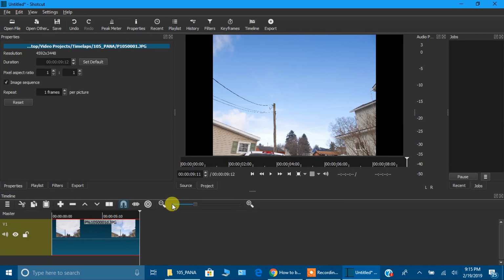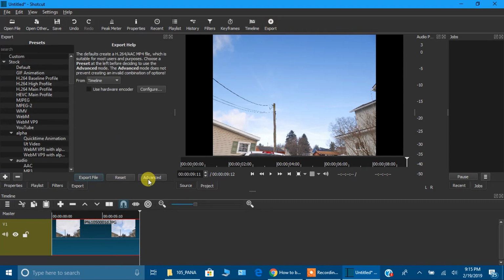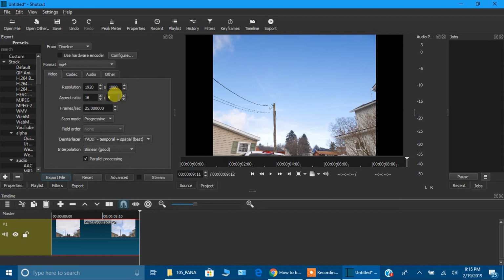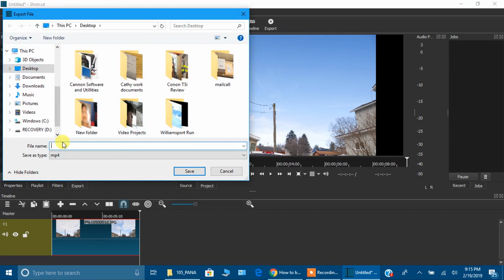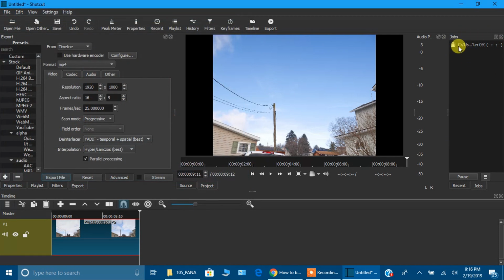Now we can do a lot of stuff with this, but what I normally do is I go ahead and export this now. Go to advanced, 1920 by 1080, 16:9. This is the aspect ratio I want. Yeah, 25 frames per second. I like to go with best here. And we are going to export that to our desktop. I'm going to call this test 1 and save.